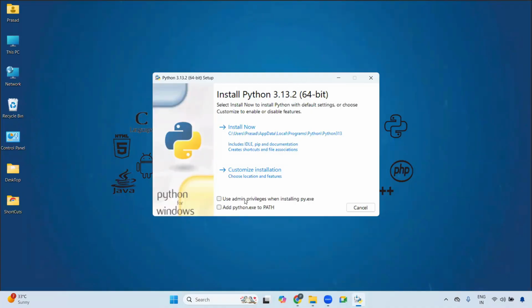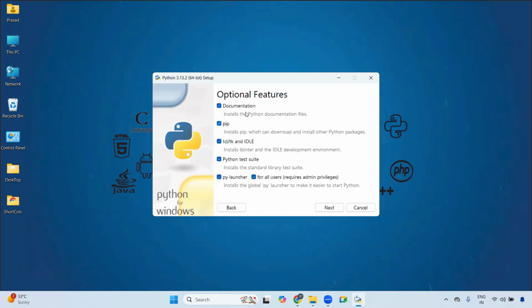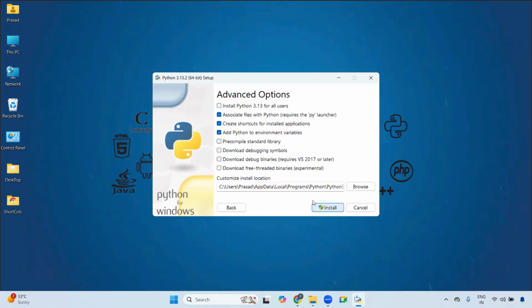In this page, click on use admin privilege when installing python.exe, as well as also check add python.exe to PATH. Then click on customize installation. Here you can see that these marked fields are getting installed in our machine. Pip is used to download and install other Python packages, as well as IDLE is also getting installed in our machine. Okay, click on next.